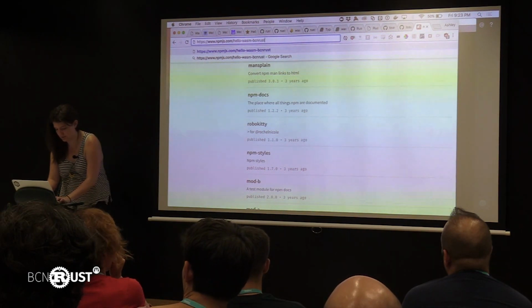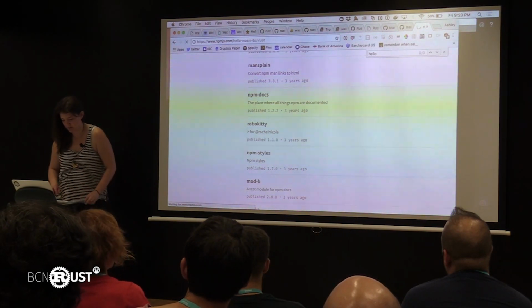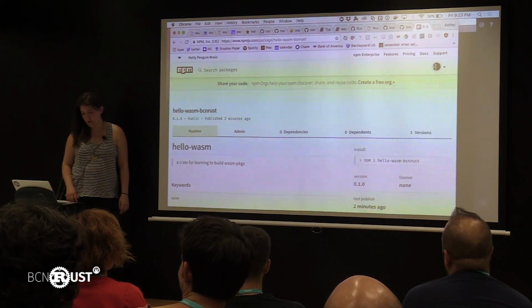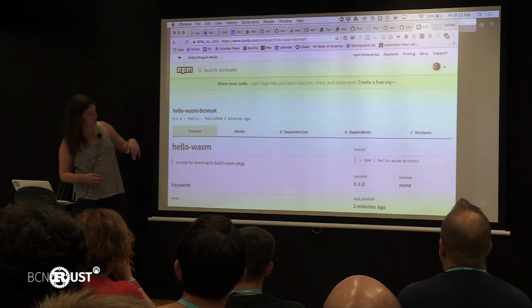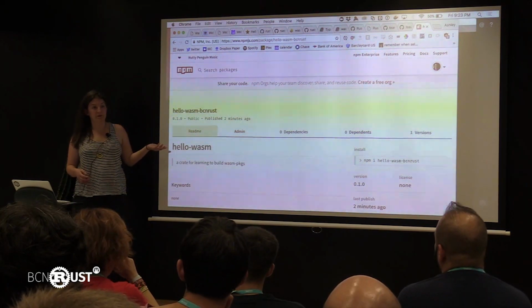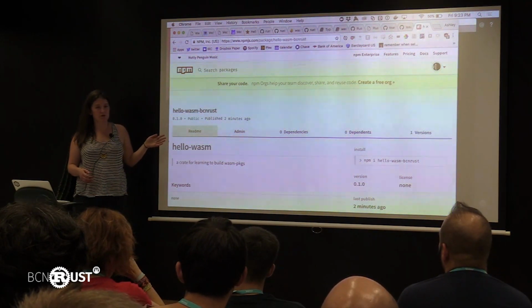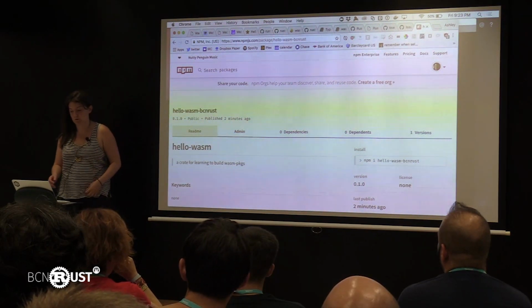Did I spell that right? Yeah. Okay, so this package exists right now, and we can just drop it into a Webpack project as if it was JavaScript, and it will just work.